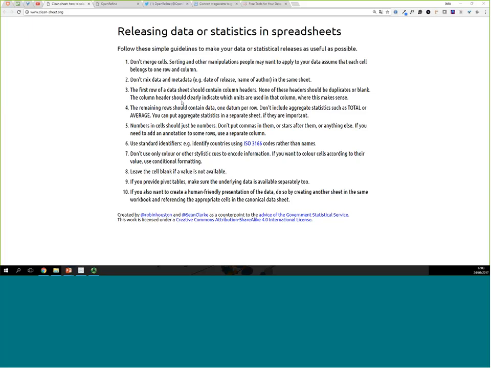The second one is don't mix data and metadata. So if you have instructions or comments or sources to list regarding your data, you should do it in another sheet. And the first row of your data should always contain column headers.